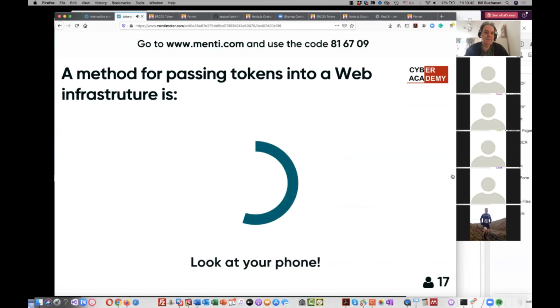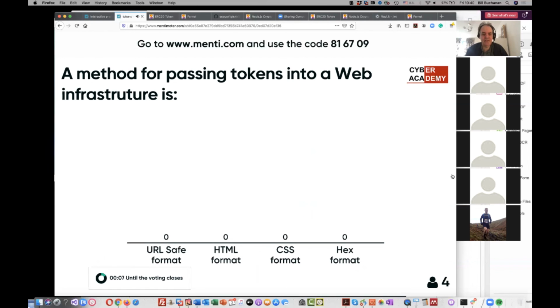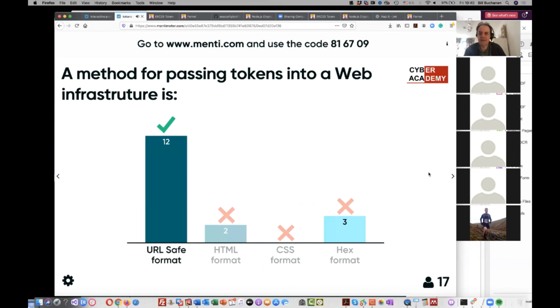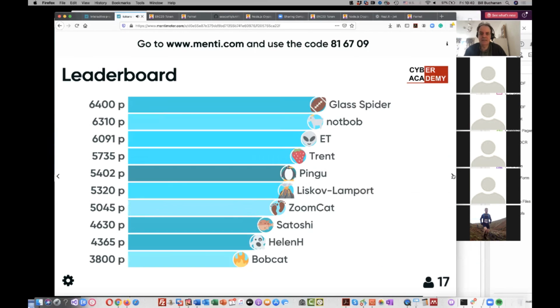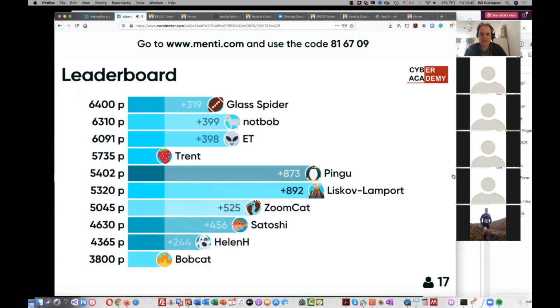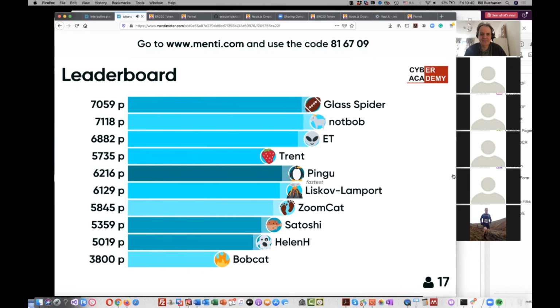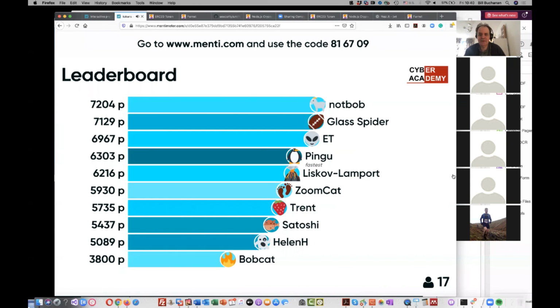A method for passing tokens into web infrastructure is URL safe format, HTML, CSS, or hex format. It's URL. We don't convert into hex, we convert into URL format and then convert that back again. Okay, so let's see how we're getting on. And this Liskov Lamport is doing well, moving up all the time. And Trent not so well. Not Bob is top now.